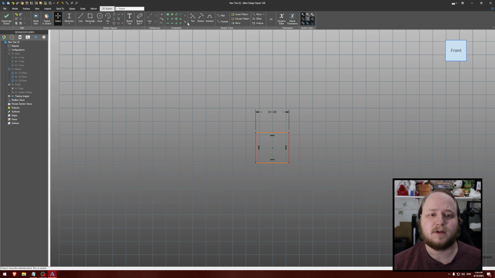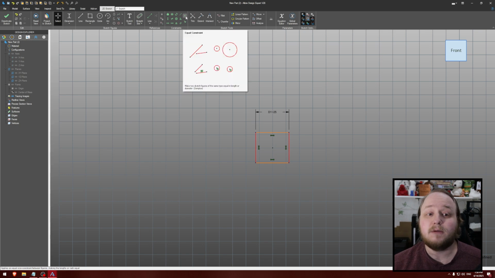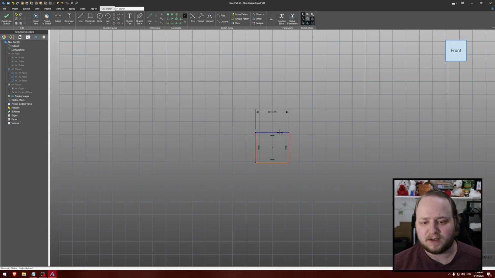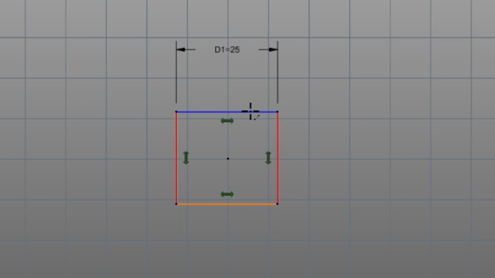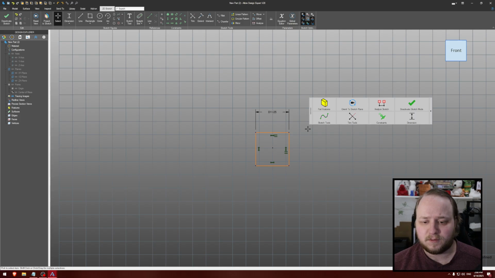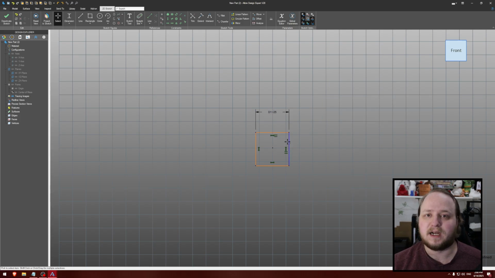In Alibre, it's up here kind of in the middle. I'm going to look for the equal constraint. Selecting that, I'm going to select my first line that I just dimensioned, and my other line. From here, these two lines are in equal size. And in fact, if I decide that instead I want to change this side to be 30 millimeters, they both change. We're actually going to go back and change it back to 25 though.